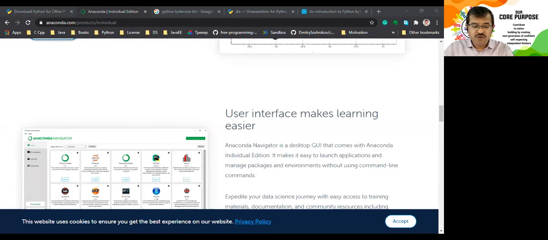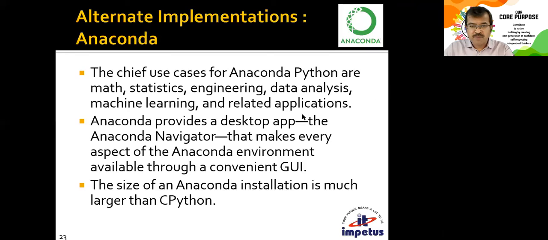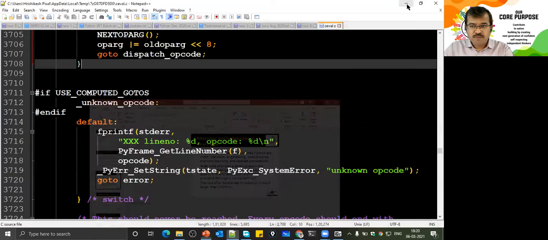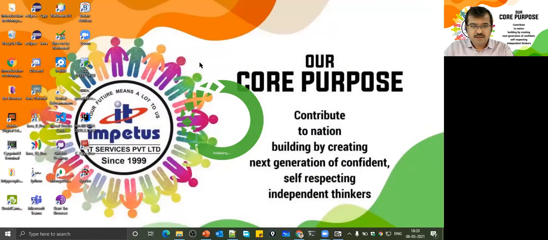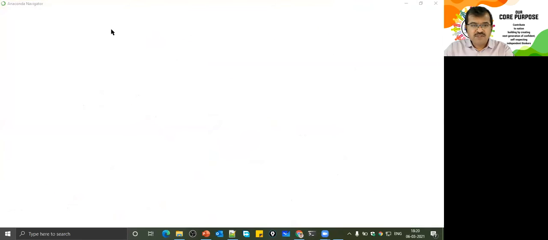Let me just start Anaconda for you on my machine so that you can see the graphical implementation. You will have this Anaconda Navigator that I'm just now starting. It's quite large in size, so at times it takes some time to start. Here it is, the circle you see there. It is starting. And once it starts, you'll find a nice graphical user interface from where you can launch anything that you would like to launch.